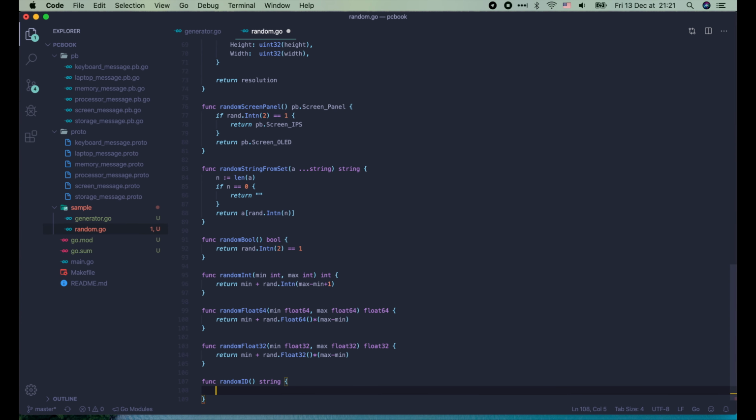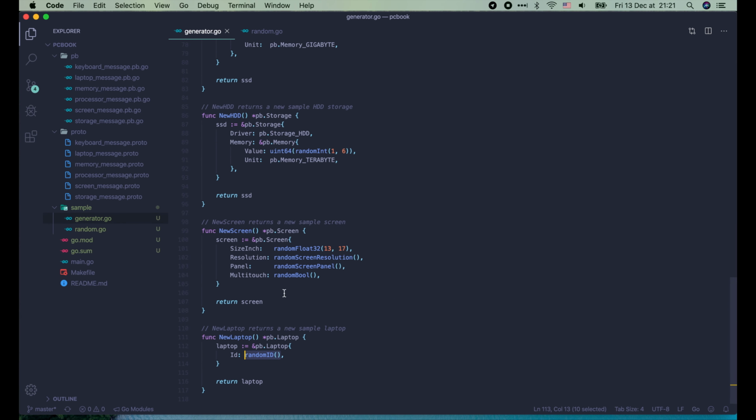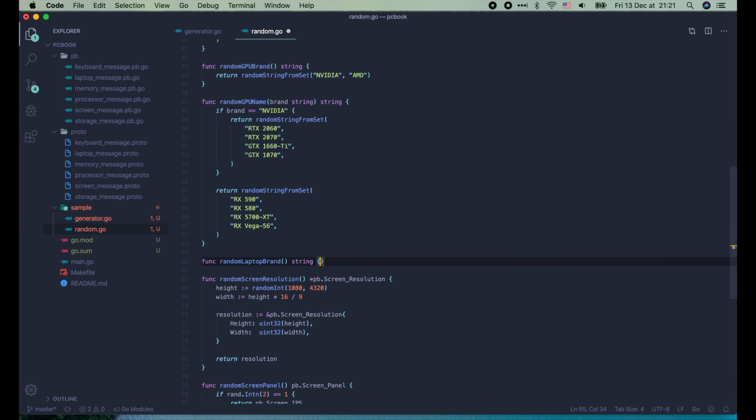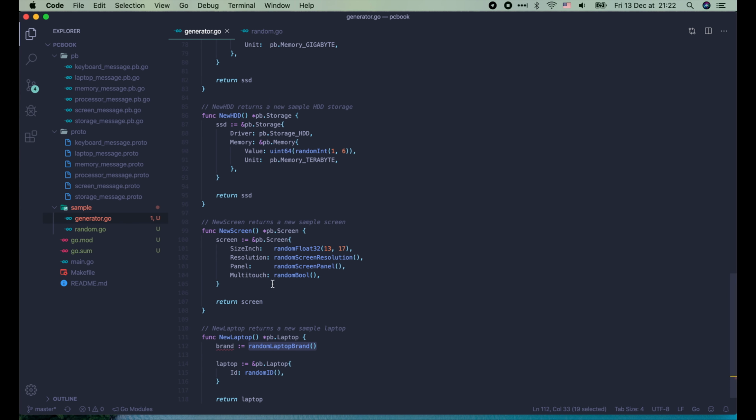Now go back to our code. We can call uuid.New to get a random ID and convert it to string. Next, we will generate the laptop brand and name, similar to what we've done with the CPU and GPU. Again, I will just copy and paste some values here to buy us some time.